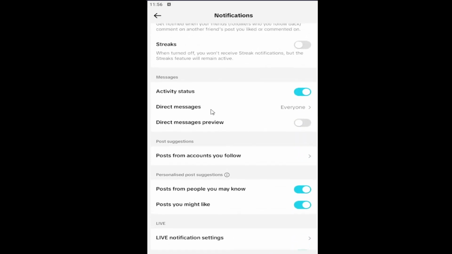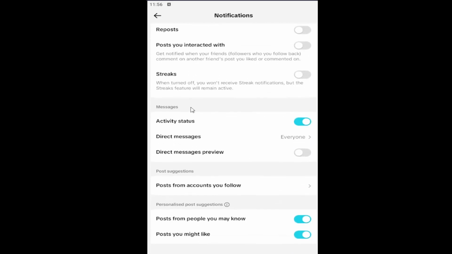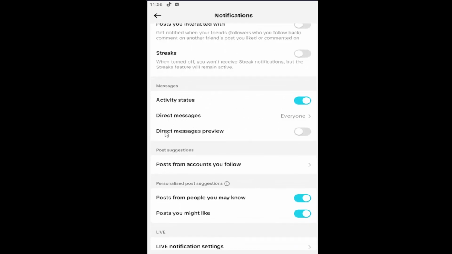Actually, don't go too far down, underneath messages. So it's about halfway down the page, I would say. There should be something that says direct messages preview. If you want to turn that on or enable it, click inside the oval one time to turn it on. And that is all you have to do.